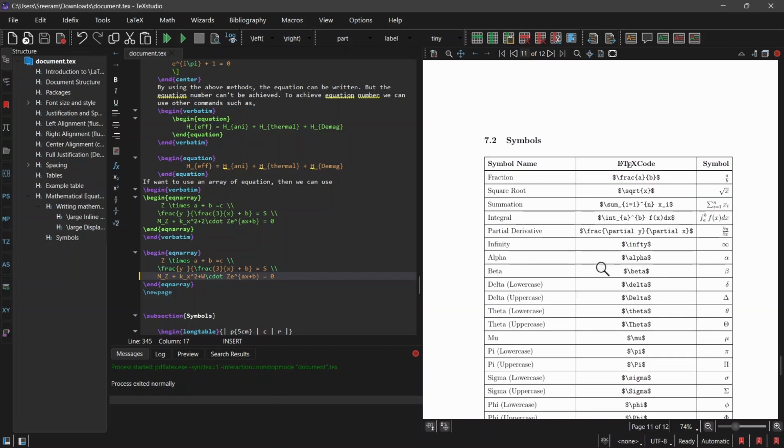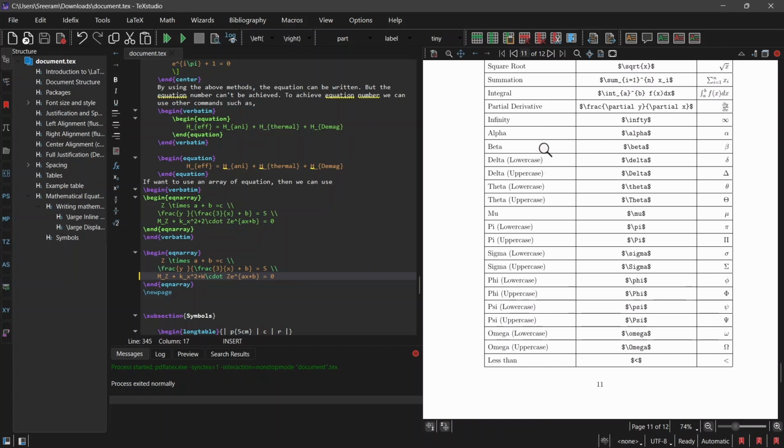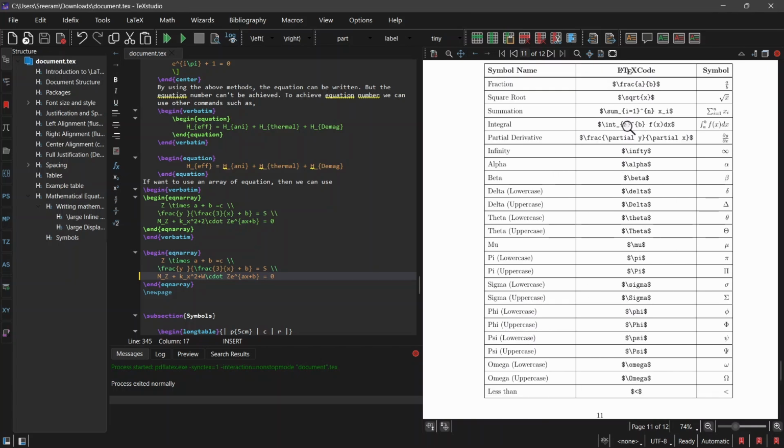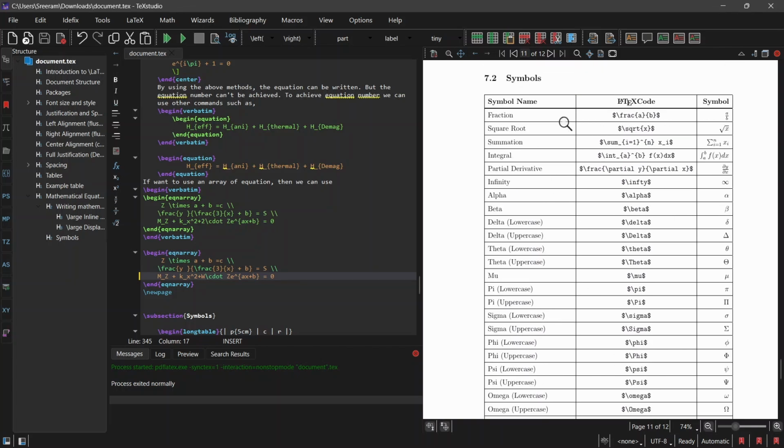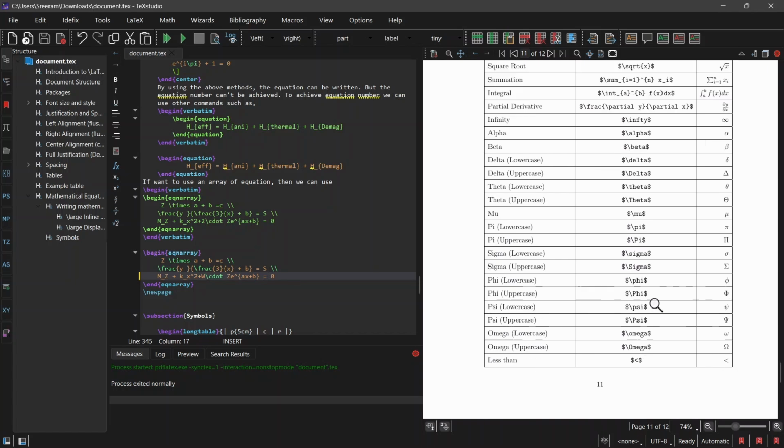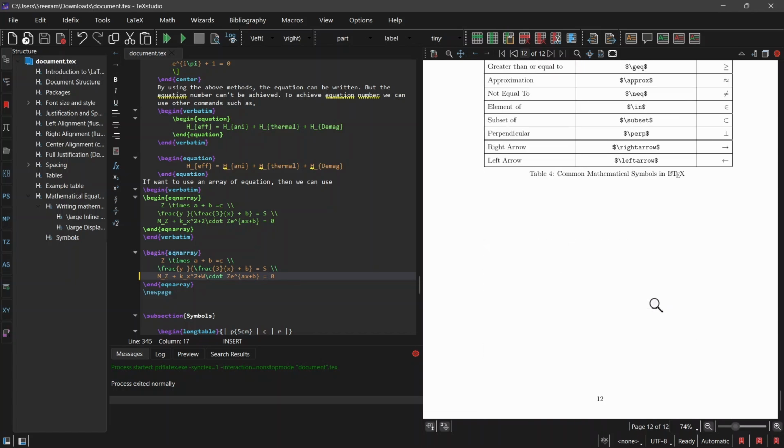Here I have given a list of symbols that are most commonly used in LaTeX. I have also given the syntax for fraction, square root, summation, integral, partial derivatives, and other symbols too. If there is any requirement for other symbols that are not given in the list, you can look further online. So that's it, we can end this session here.